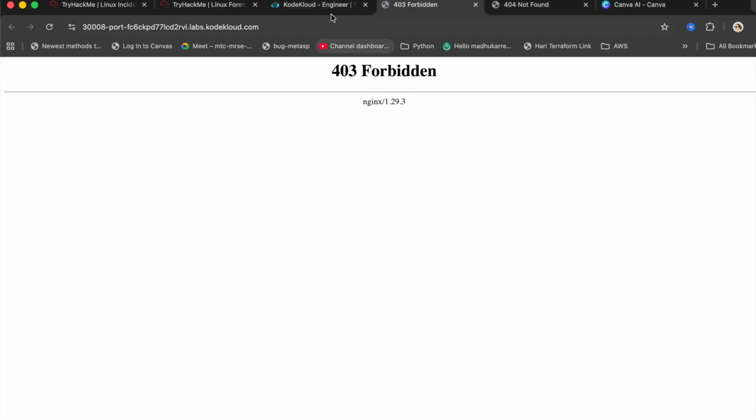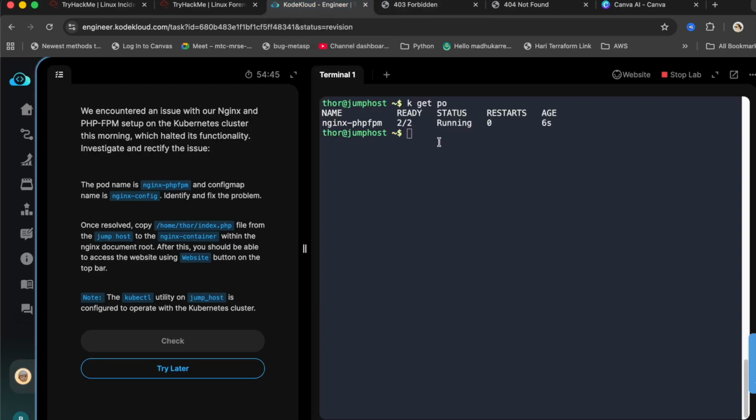If you run the command kubectl get pods, you can see your pod. If you click on it, it says 403 forbidden. So now what we need to do: we have an index file here. We need to copy this inside this container. So kubectl cp index.php, then the pod name nginx-php-fpm, and inside this we need to copy to this location inside the nginx-container.